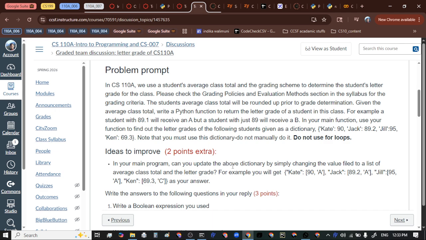Take a look at the syllabus as well. There's a criteria. If it's not 90 for an A, but you get 89.1 or something like that, I'll also give you an A for that. That's how it actually works when I grade students and figure out letter grades at the end.